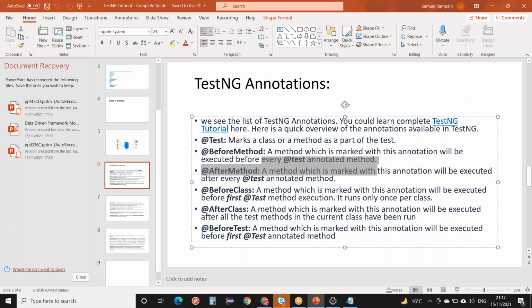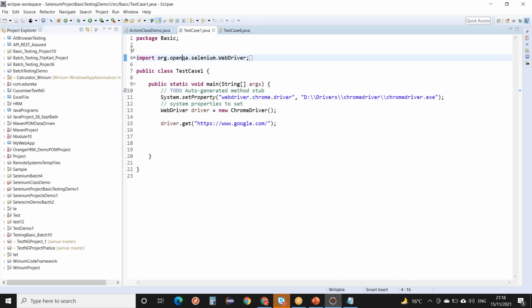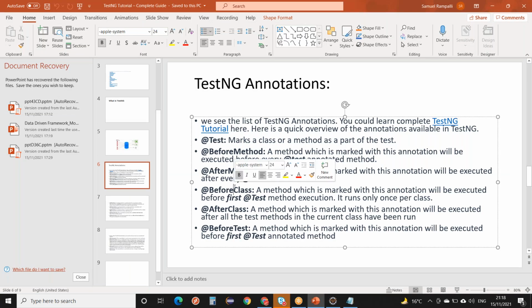Okay, so @BeforeClass: a method marked with this annotation runs only once per class. So only once per class means what? However many classes we write, that many times it will be executed. So this is your class, right? This is my test case one class. So in this class it will be executed only once. If you have something to do only once in a class, you will use it.